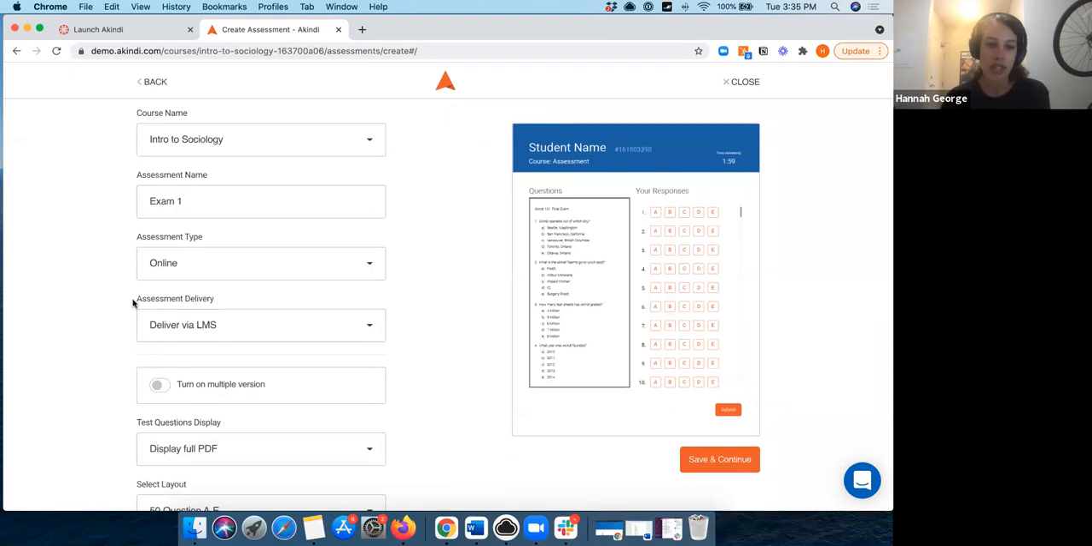You'll have the option to choose your assessment delivery mode. So the students that have been completing the test online can access it by clicking Launch Akindi in Canvas, which we'll show you how to do a bit later on in the session. Or you can have your students access and start their assessment from an email sent from Akindi. So that email will provide their assessment link. We're going to leave the deliver via LMS setting today.